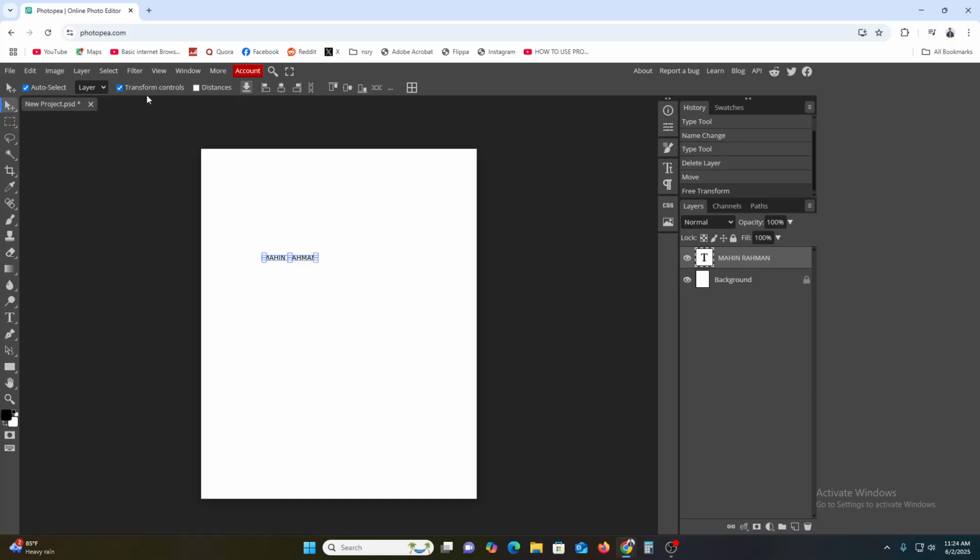So here you can see, you just need to check this out, transform control. Once you're done, then you are allowed to increase the size. Here you can see I am able to change the font size, then click on right, and you can check the distance. By checking this, you will get the distance from this place to this place. So it's really easy and amazing to get this kind of feature in a web version.